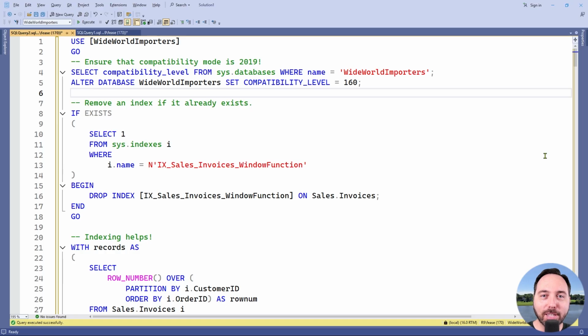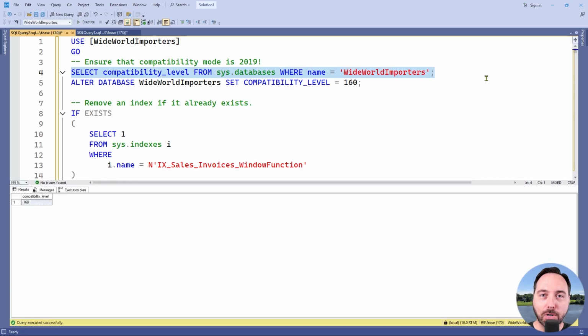I don't want to go to the same level of depth as what Eric does, so instead I'll give you the higher level description and let interested people check out Eric's videos for a lot more detail. That said, let's start by checking the compatibility level of the Wide World Importers database. I want to make sure it is at least in the 160 compatibility level so we can take advantage of batch mode on row store in SQL Server 2019 or later.